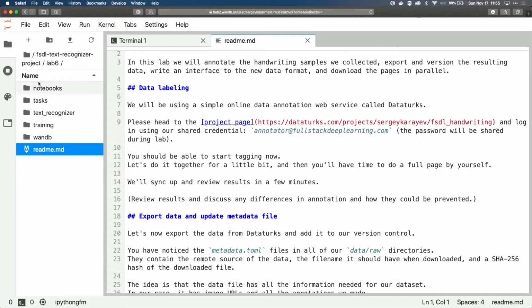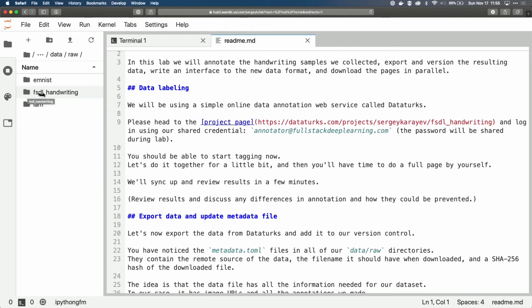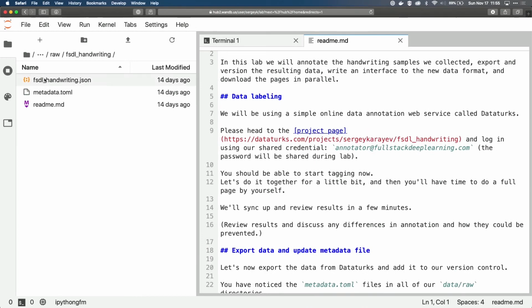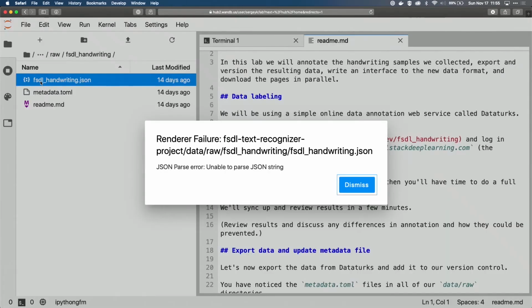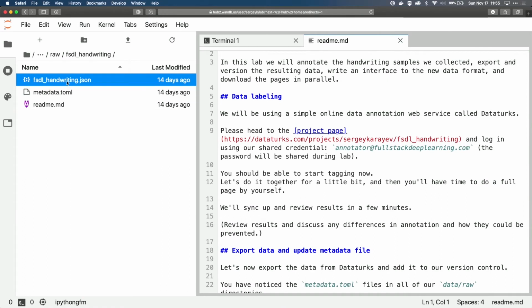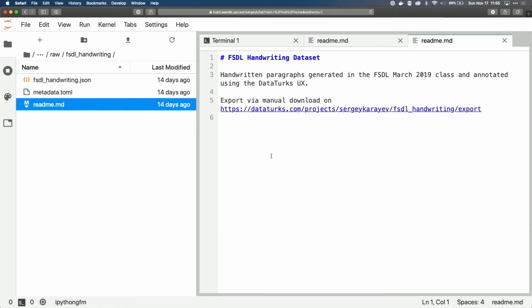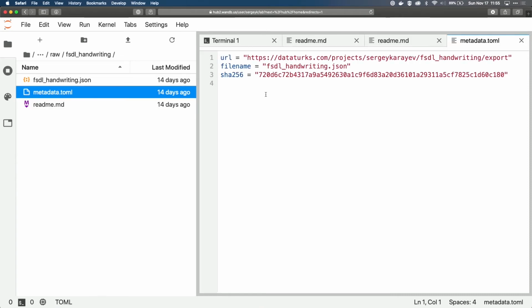So what we do is we put it in our data folder, the raw data. We should add a folder called FSDL handwriting. That's kind of our own, in-house data set. And then that JSON I downloaded, we simply put it in here. We add a little README. This is how we generated this data, how we exported it. And then this metadata.toml file just says, OK, what is the source of this data, the source URL, the file name in this directory that the data has, and then the hash of the contents of this file.